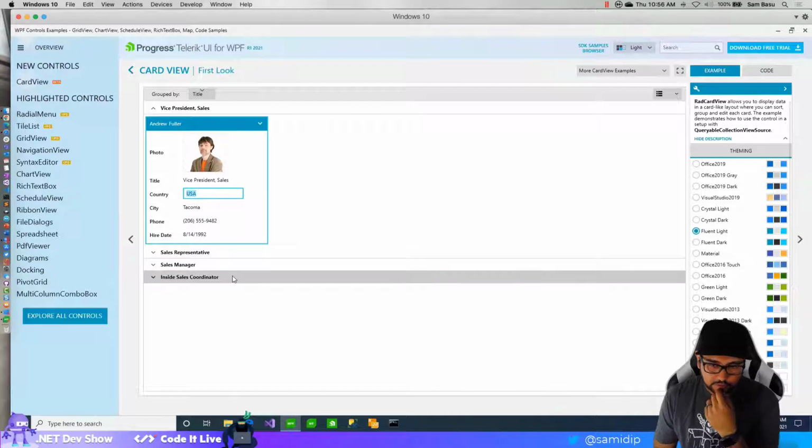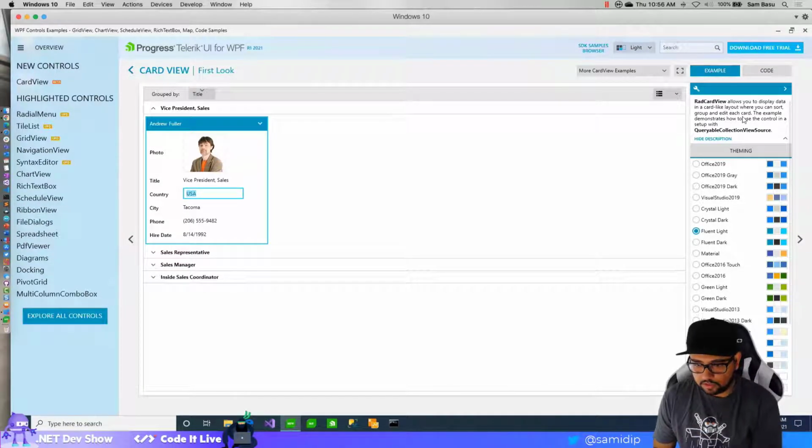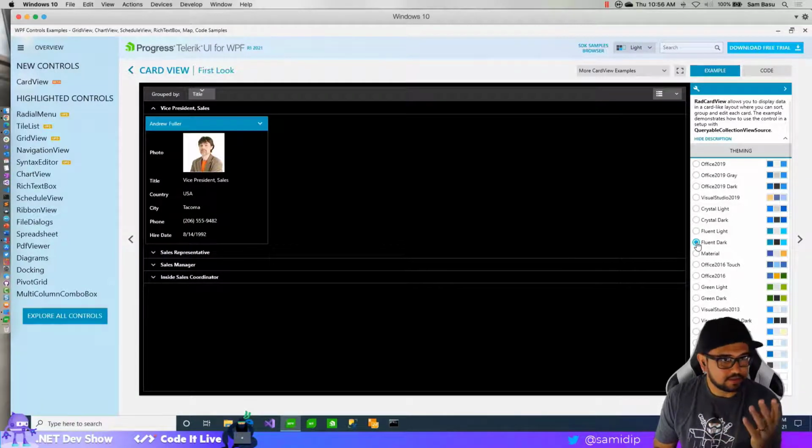And apparently this one here, you can actually also change it. So RadCardView allows you to display data in a card-like layout where you can sort, group, or edit each card. The example demonstrates how to use the control in a setup with some queryable data source. Now, what's nice is on these ones, we also have themes. This one is doing a Fluent theme, which is the Microsoft theme. So that's Fluent Light. And if I go Fluent Dark, the whole card changes.